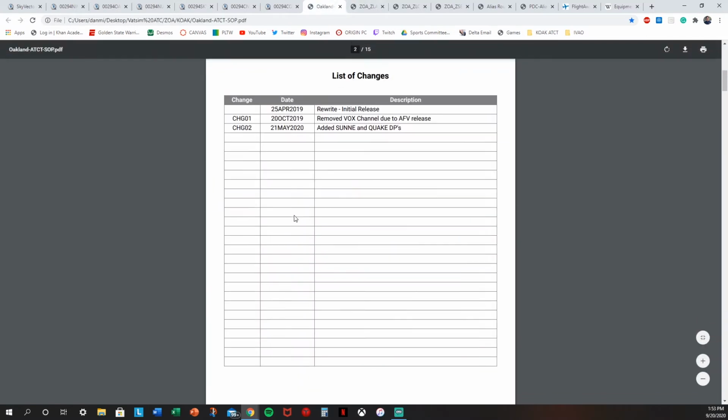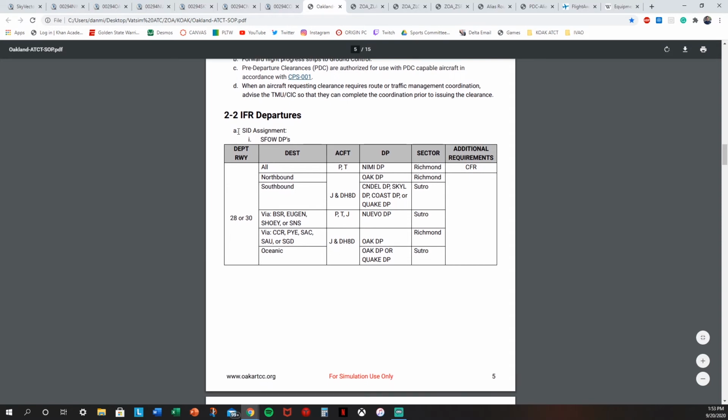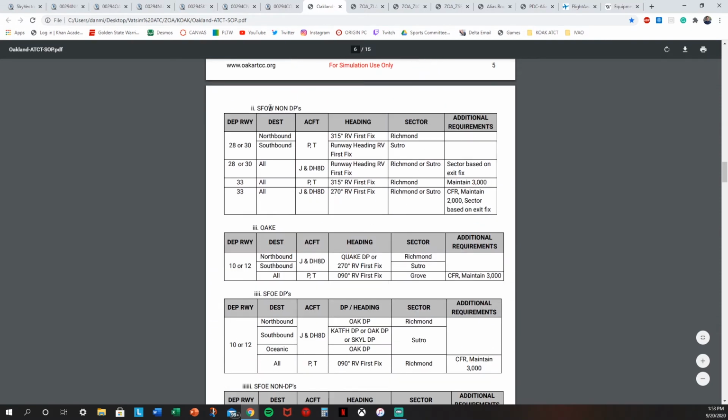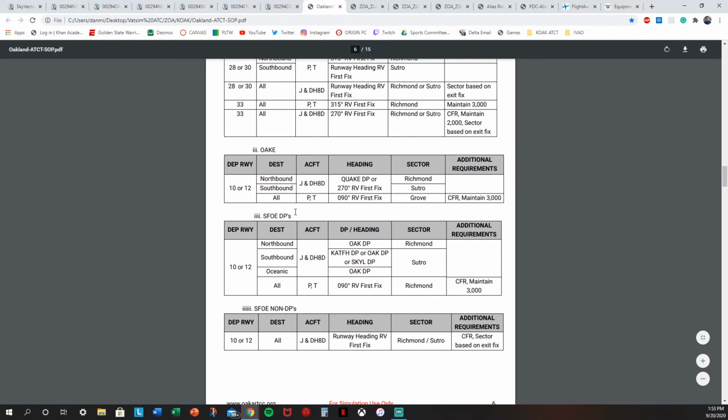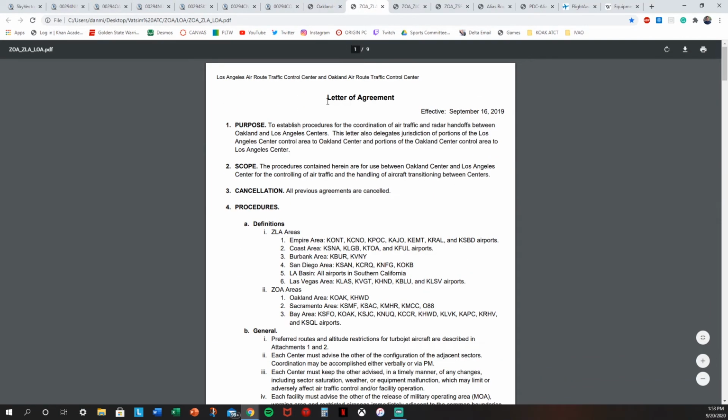I also have the Oakland SOP up. It says all of our procedures for Oakland. You know, standard IFR departures. If they're north, they're on the Oakland. If they're south, they're on the Candle or those. Any additional requirements for non-departures without a SID, e-stops, noise abatement, all that good stuff.